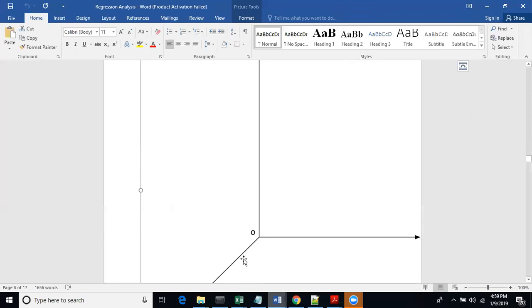Yes, sir. So ultimately, your point will be in this way, right? You have to consider z also, x also, y also. And if there is one more dimension, you have to consider that also, to plot a point.